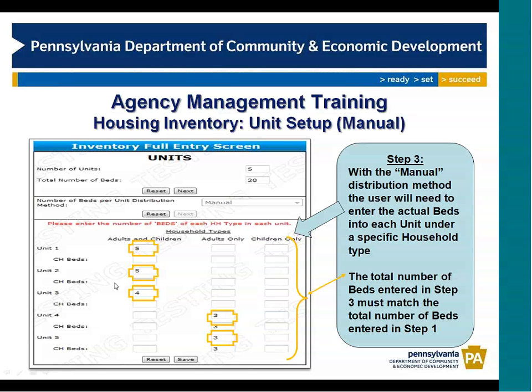Now, it may not really work that way in the real world, but the system allows for a lot of different configurations. If Unit 1 had 5 beds and 2 of them were adults only and 2 of them were children only, it really doesn't work out that way, but the system does allow that to occur. Now, as we said before, everything needs to add up to the initial baseline things that were entered. So because it's looking for beds, every bed number that you enter, of course, must equal the total of 20 before you can continue on.